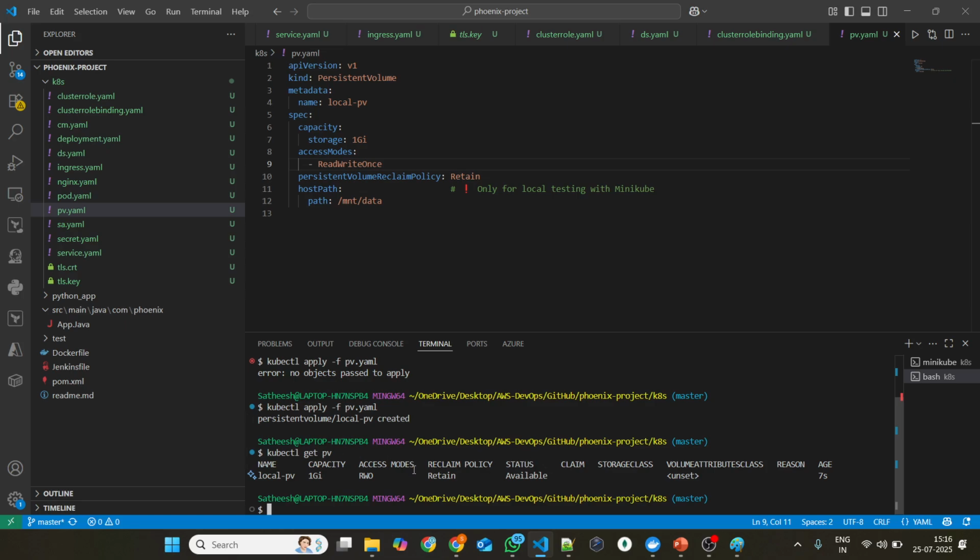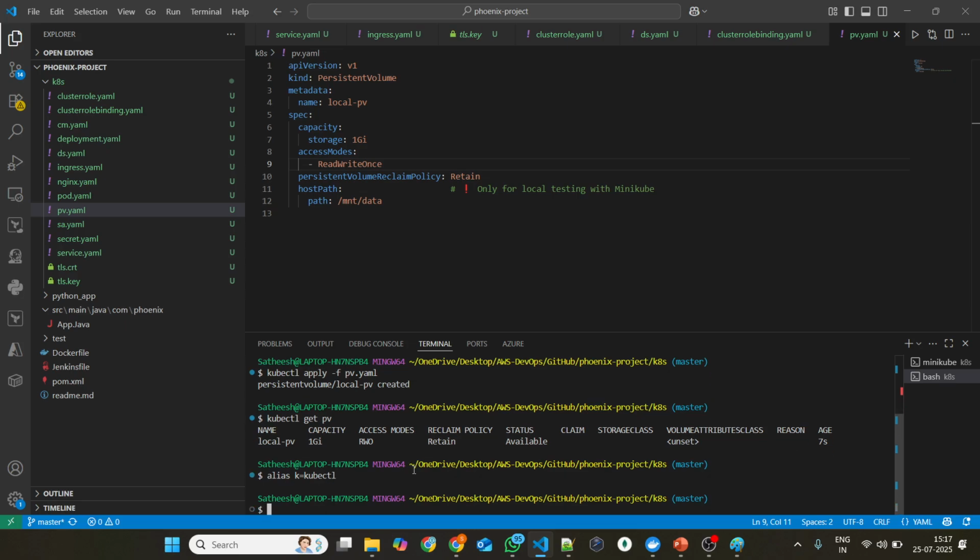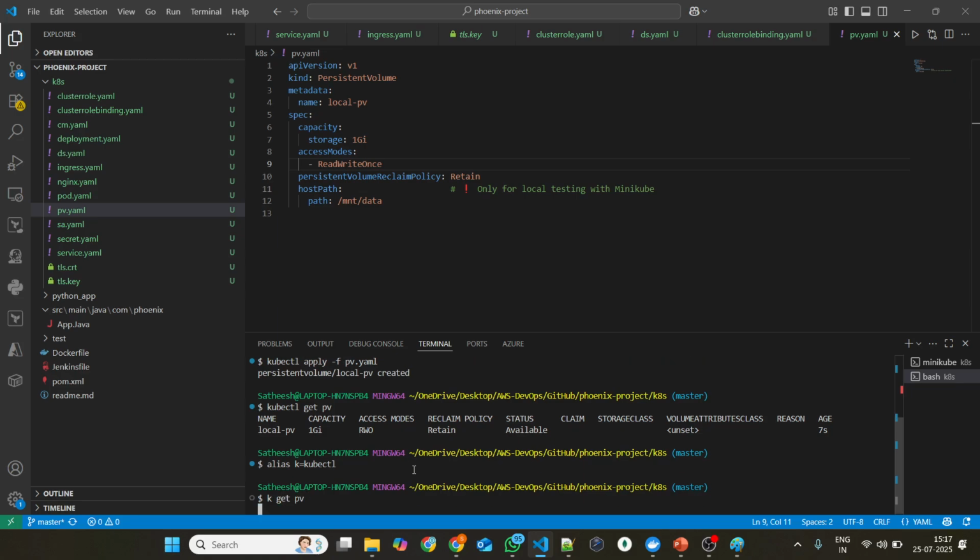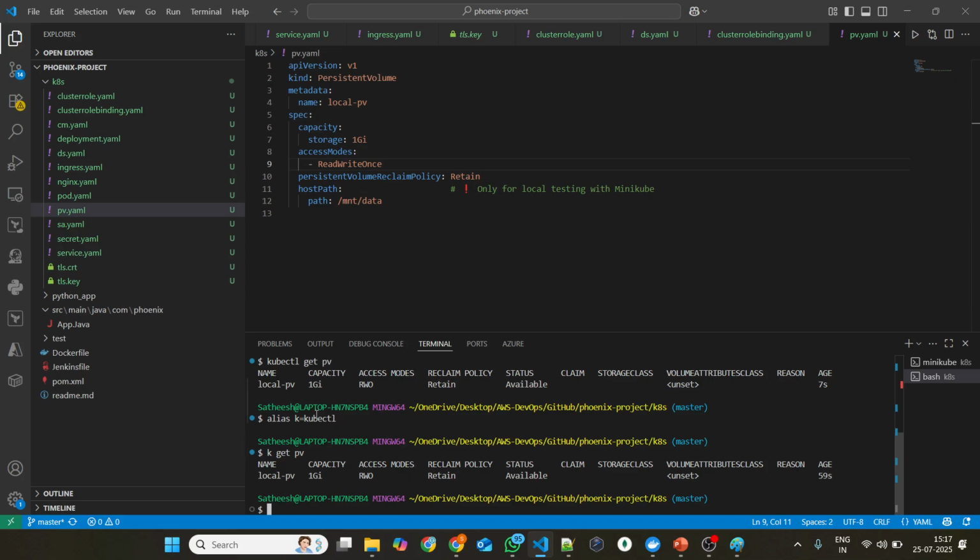Now it's created. I will tell you a shortcut. You can set an alias, because each time I'm typing kubectl get and so on, right? Alias means you are giving a pet name to it. What I do is, if I type k, that k should represent the kubectl command. Now if I do k get pv, you see the k represents kubectl. Once you refresh this system, you will not see this.